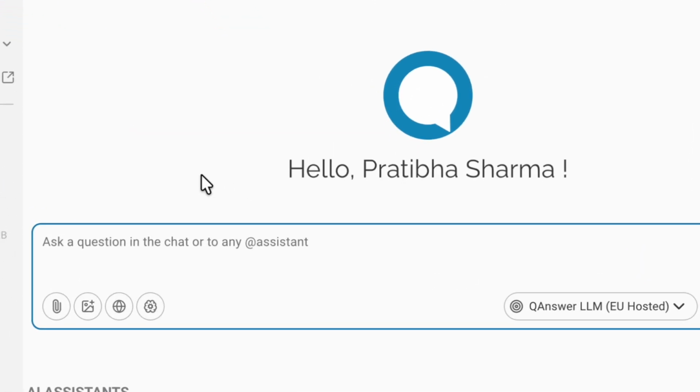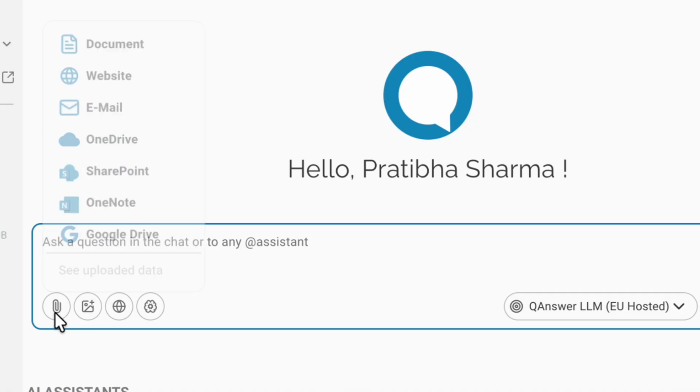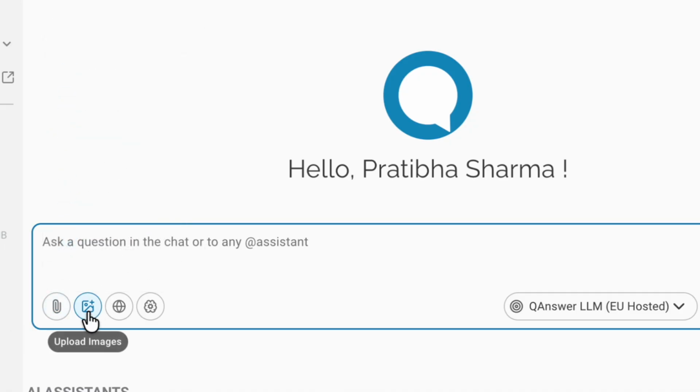There are many more features we'll explore as we go along. Let's take a quick tour at what's here. First, the attachment icon. Use it to upload data from multiple sources like documents, websites, or more. Just drop them in, and QAnswer instantly learns from it. Next, the image icon. Upload any picture and ask questions directly about it.